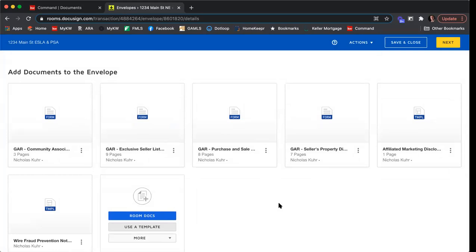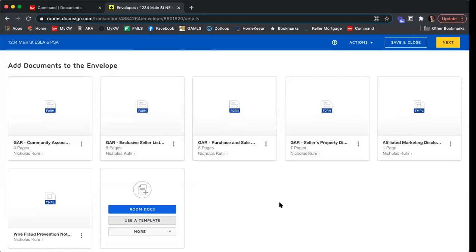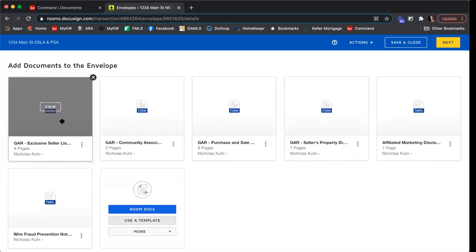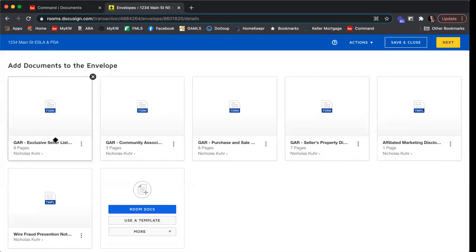But you'll notice right now, all of these forms are just in alphabetical order of when they were added. I want my clients to review and sign these forms in a very specific order. I want them to sign the listing agreement before they ever sign a purchase and sale agreement. So it is at this stage within creating an envelope that we reorder the documents. And to do that, it's really simple. Just roll your mouse over the document icon, hold your mouse down and drag it into the position that you want. So we'll start here with our listing agreement.